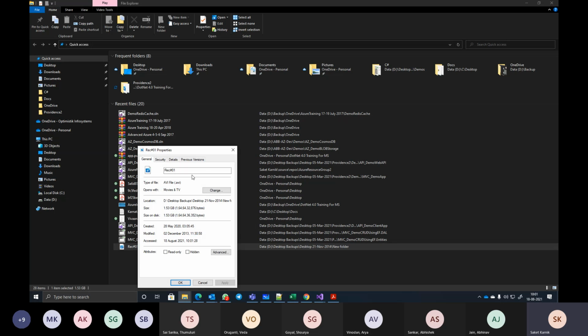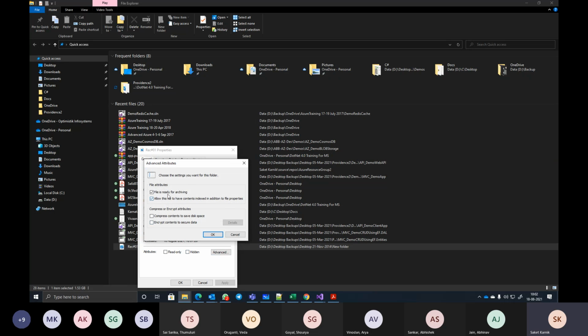If I go to file properties, it tells me the name of the file, the type of the file, which application it opens with by default, the location, the size, when it was created, modified, accessed, and some special attributes like whether the file content is read only or writable, whether it is hidden or not. Maybe some additional things like archive attribute, compression, and encryption.